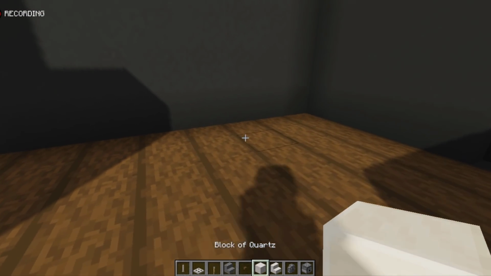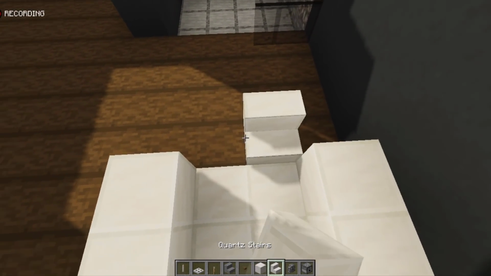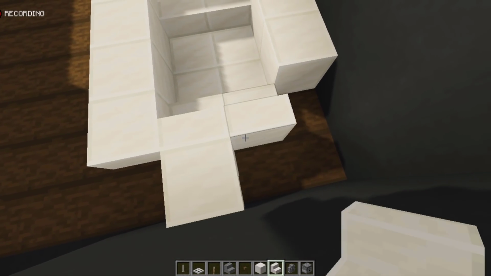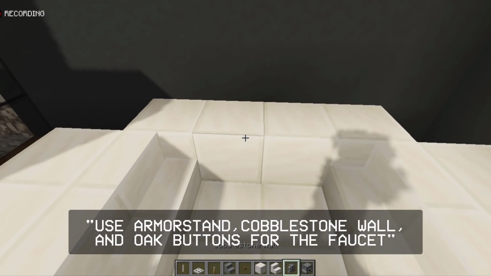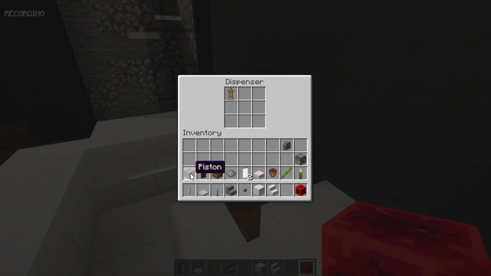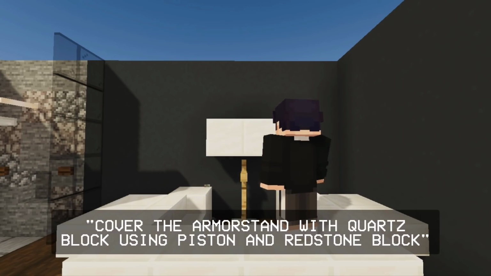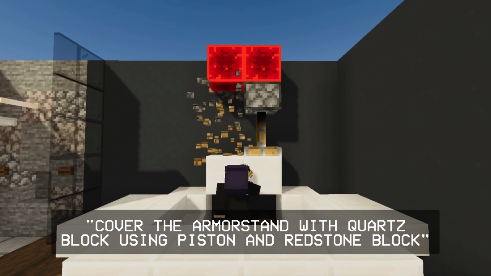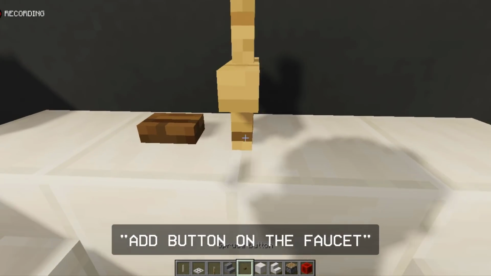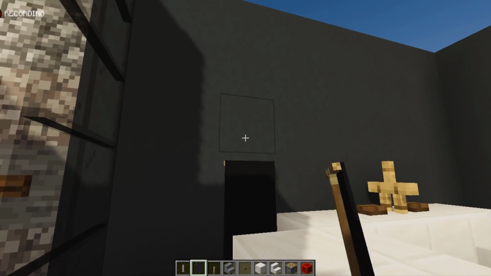Now beside the shower room will be our bathtub. For this, we'll be using quartz block and quartz stairs. Alright, let's add a plain black banner to the side of our bathtub for the towels. There you go, looking good so far.